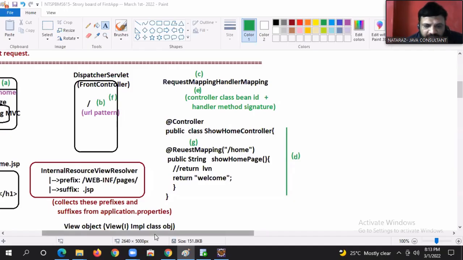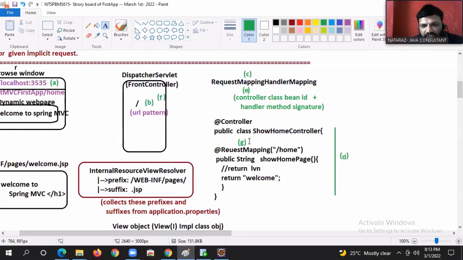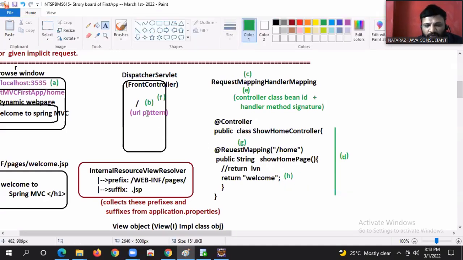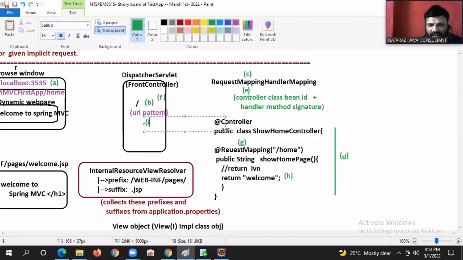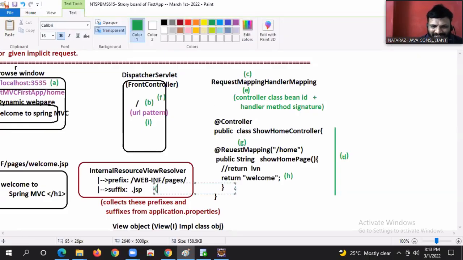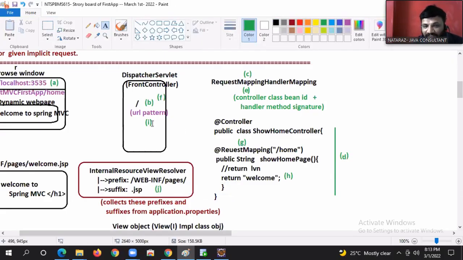Please try to enjoy the session. Okay, next. G. This method is called, guys. What will this method do? It returns the logical view name. H. That logical view name goes to whom? The dispatcher servlet. I. After that, what next? J. That logical view name goes to the view resolver.